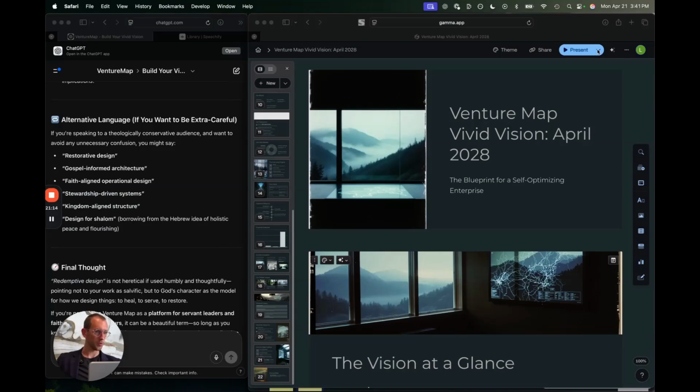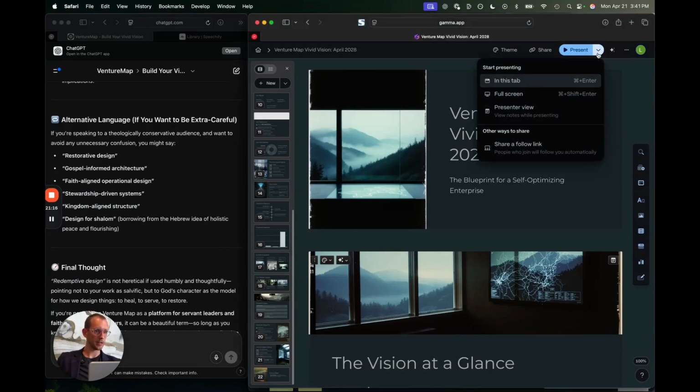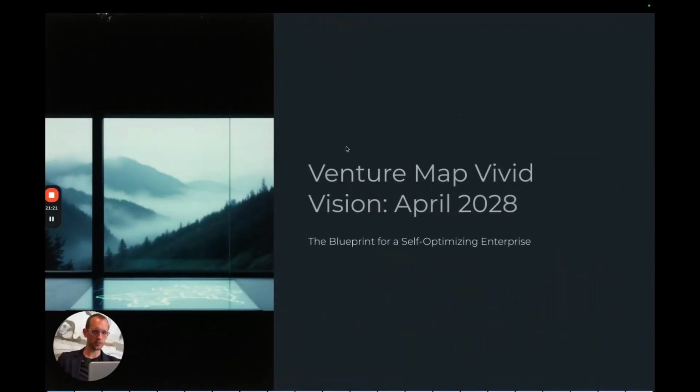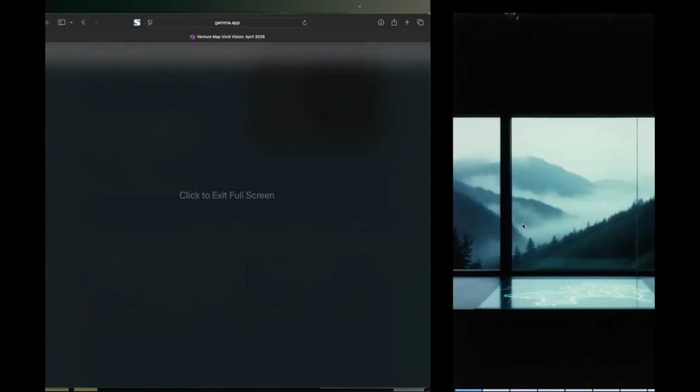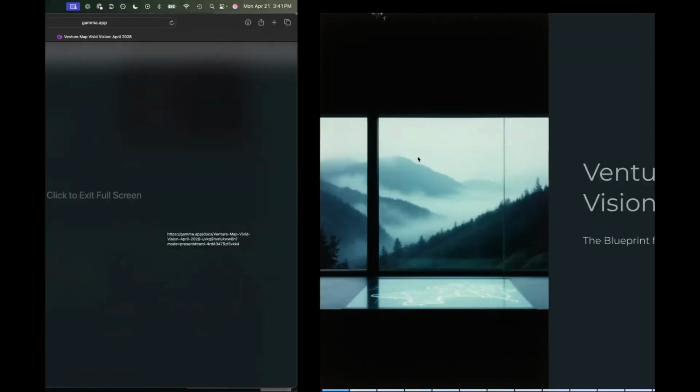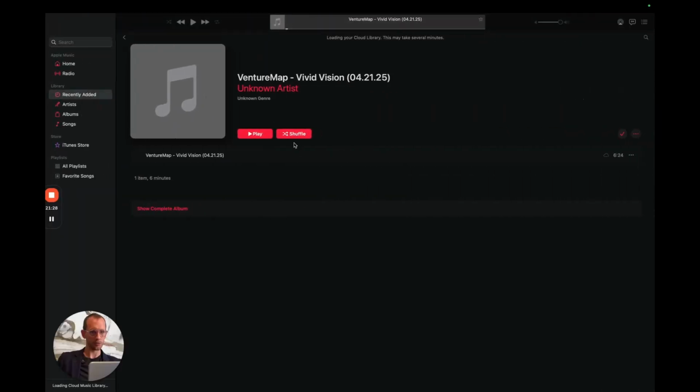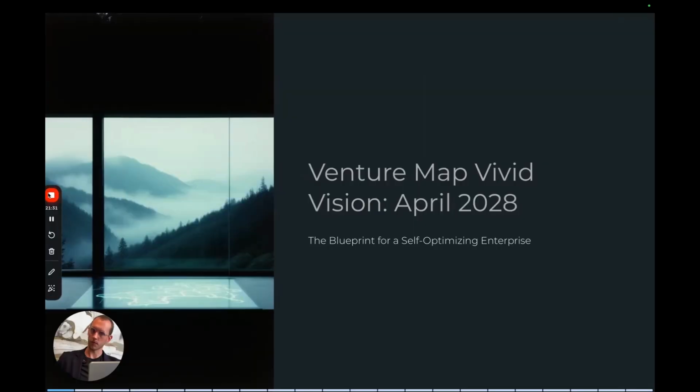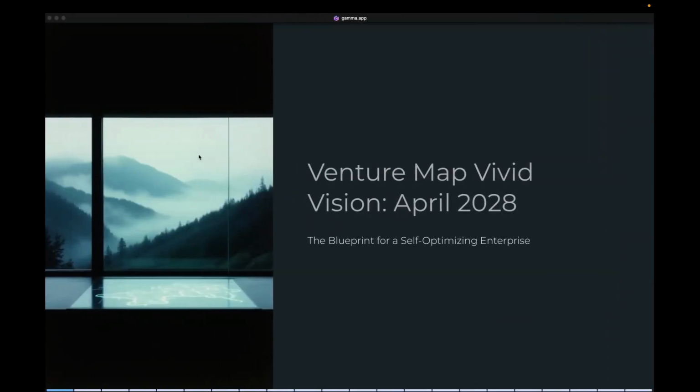Alrighty. So here we are. We've got a complete deck. Looks pretty decent. And what we'll do is go to full screen mode on Gamma, and then we'll have our audio track loaded up. And then from there, we'll hit record.